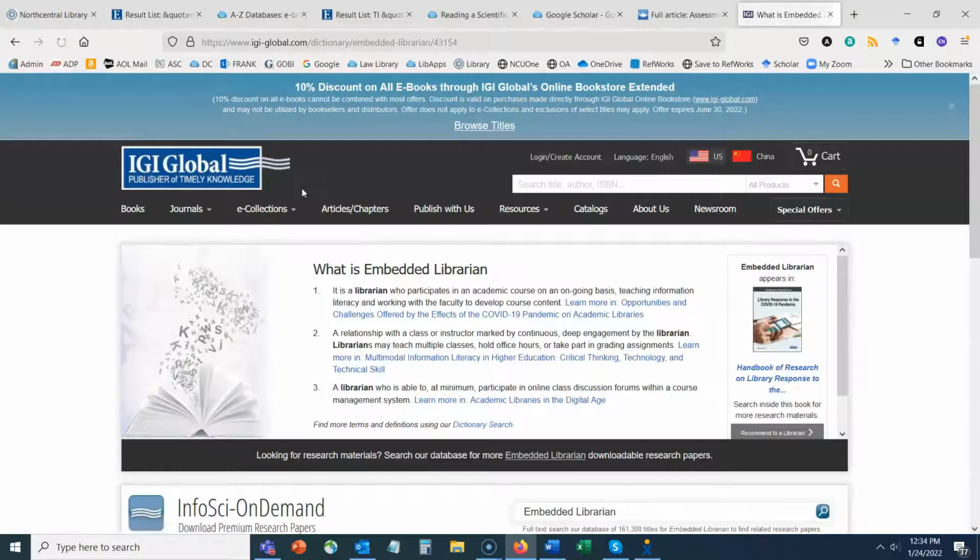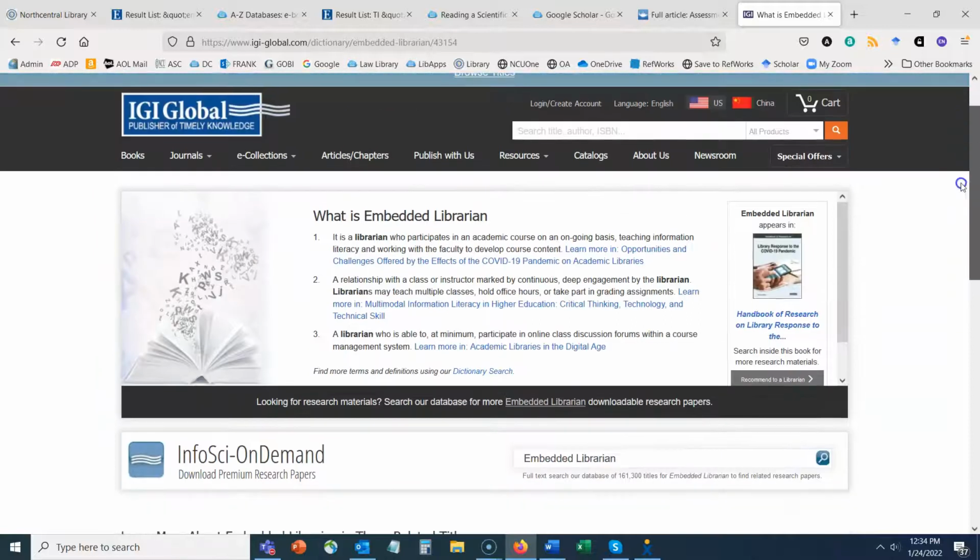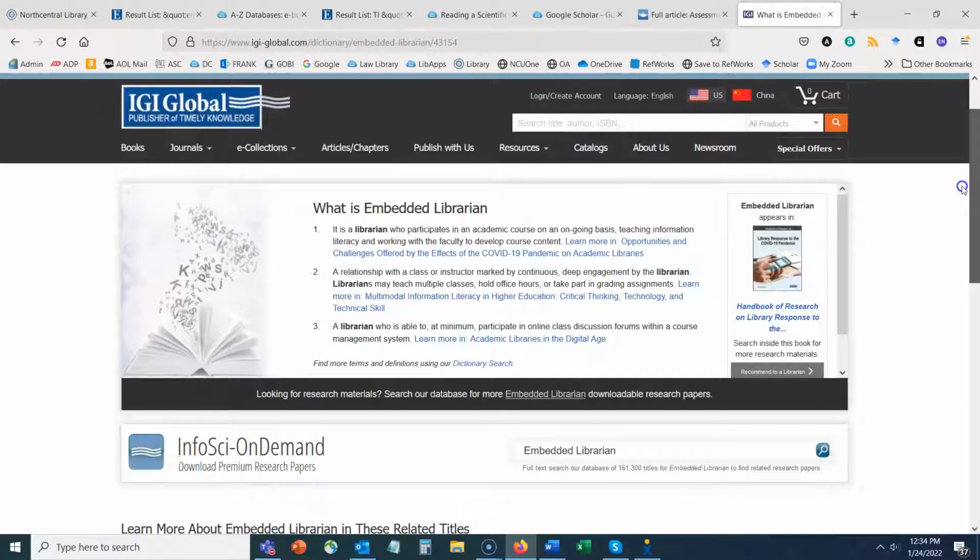IGI Global is actually a reputable publisher as well, and we subscribe to some of their content. Some information, like a description of the book, or sometimes the abstract, may be available open access online. And so here they do provide a succinct definition of what an embedded librarian is, and it's coming from this particular book. So that is the source that you would want to cite if you are using this particular definition.